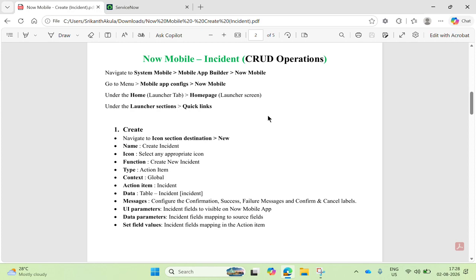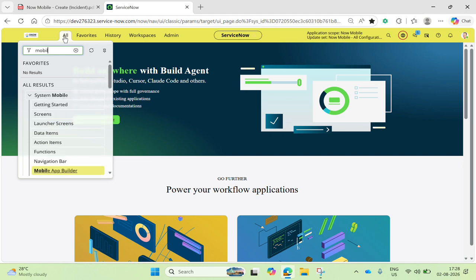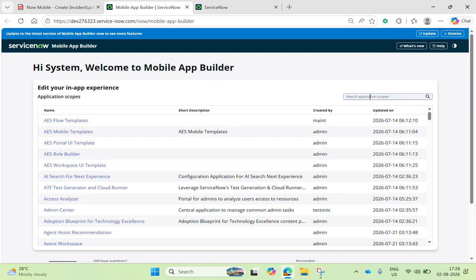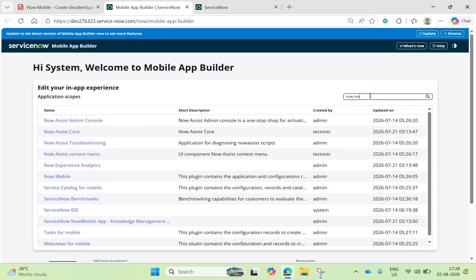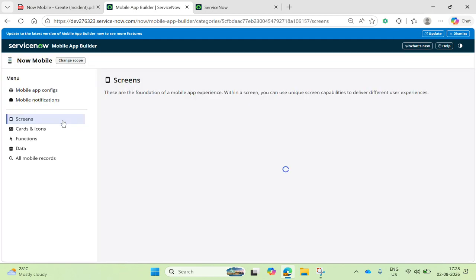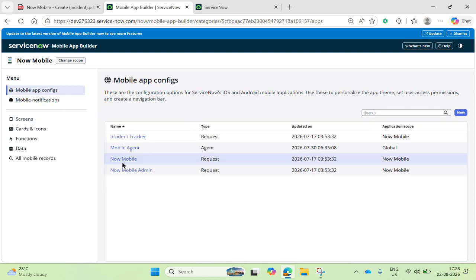So before that, we will navigate to Mobile App Builder under System Mobile. Now Mobile. So you are doing configurations in Now Mobile, so you have to be in application scope under Now Mobile. So under Mobile App Config, we need to navigate to Now Mobile.